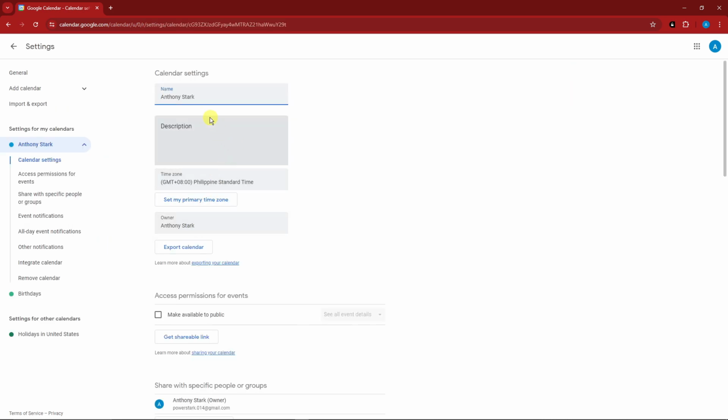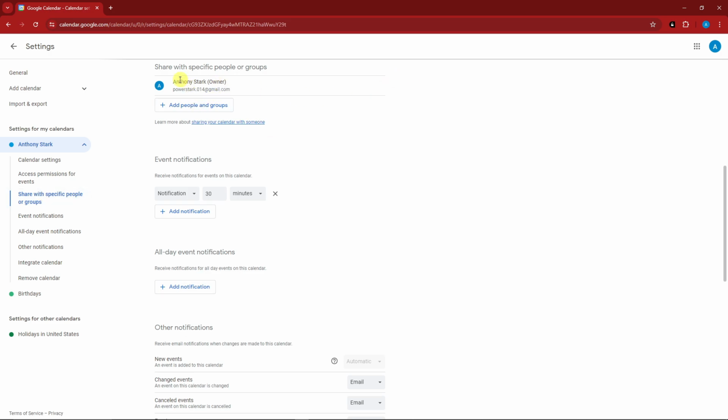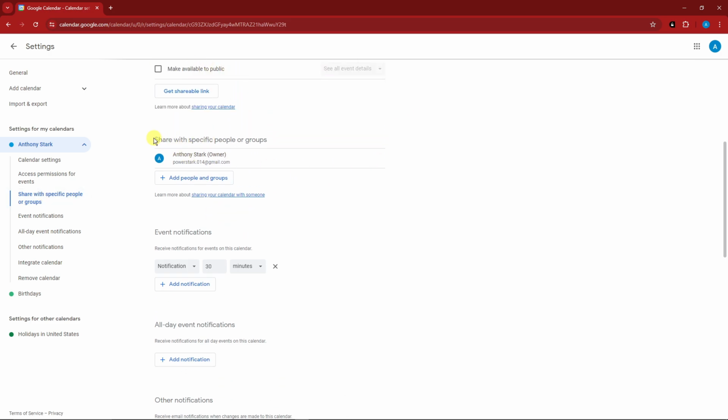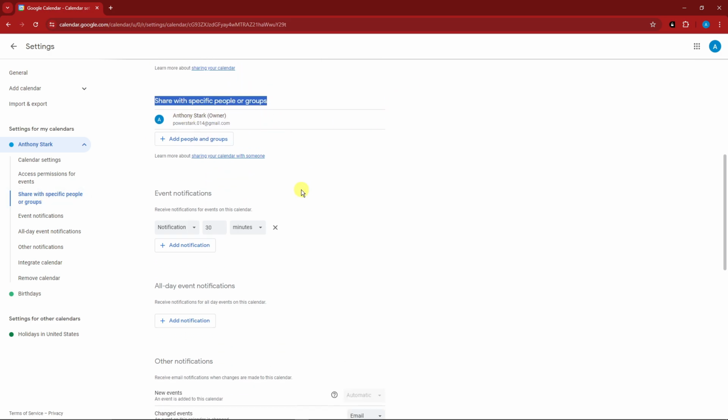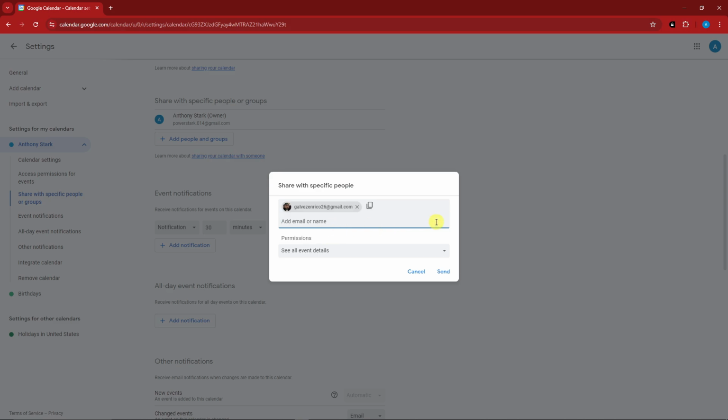And once we're here, you can rename, of course, the description, the time zone, and so much more. Under here, we have permissions to share with specific people. This is the one we're looking for. As you can see right here, share with specific people or groups. So this is the first method. Simply click this one, add people and groups, and choose which one you want to share your calendar with.